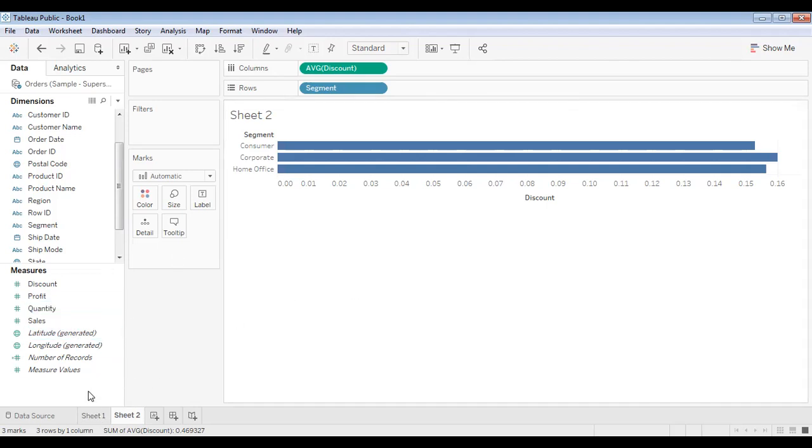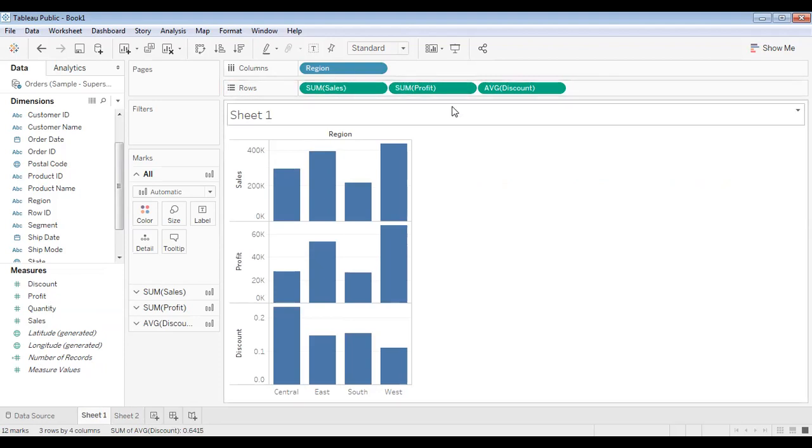So this is regarding the aggregation part. You can change the aggregation for a measure. But what if you want to aggregate some categorical value, meaning the dimension field? It might be possible you want to calculate the total number of customers. Here you don't have any such type of measure field. So how will you get that?